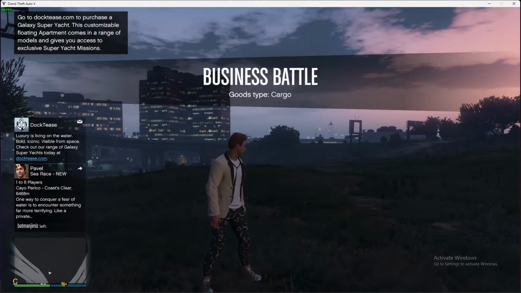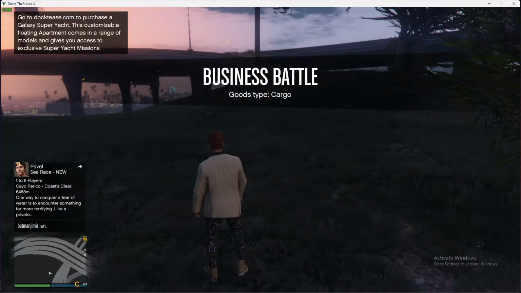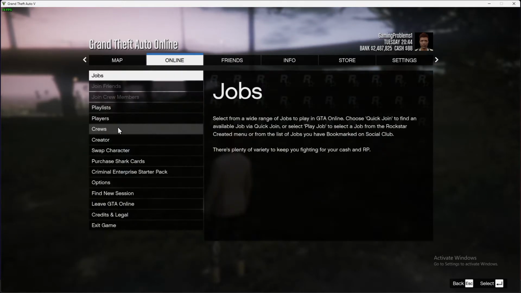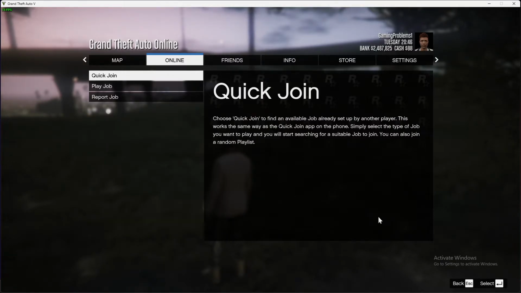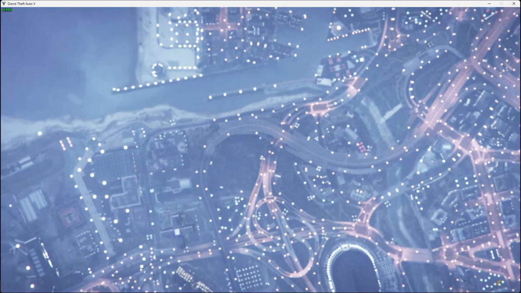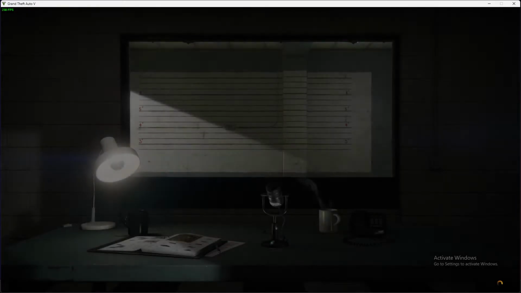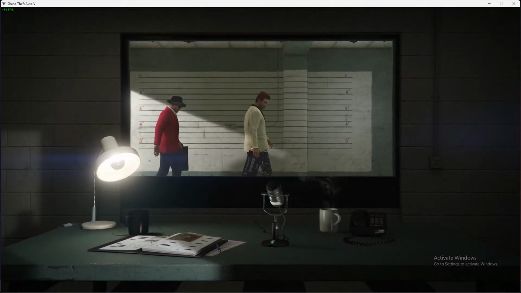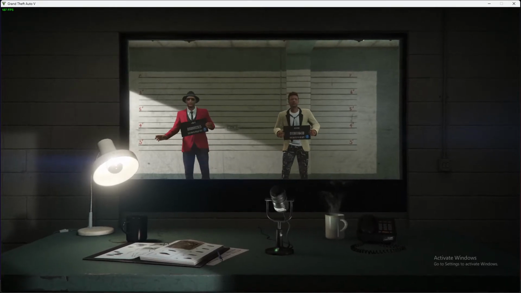And if for some reason it's not working for you, then what you need to do here is go to your online mode here, and then swap character on GTA Online here. So swap your character here, and after you swap character, your interaction menu should work.